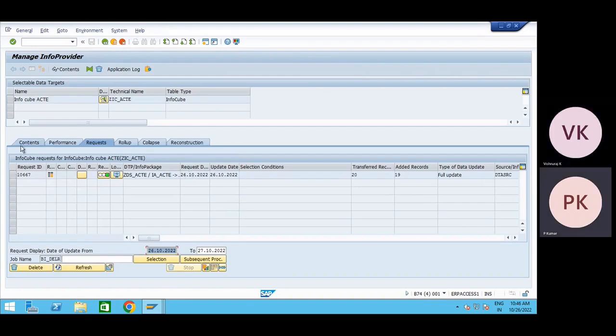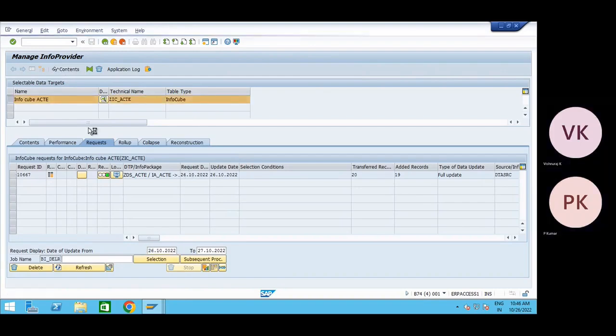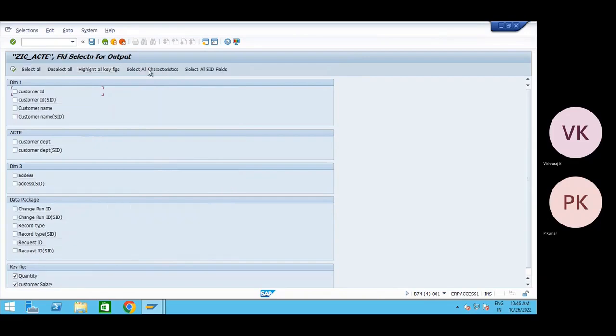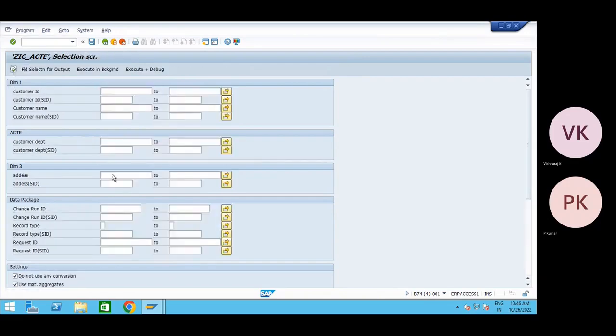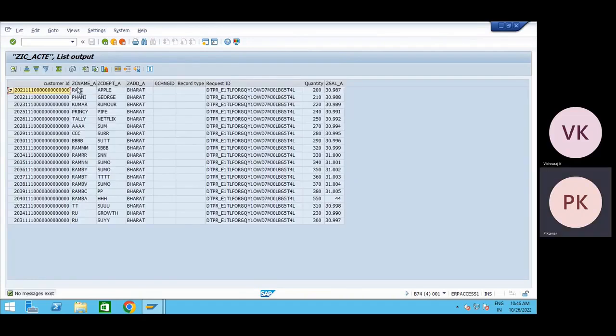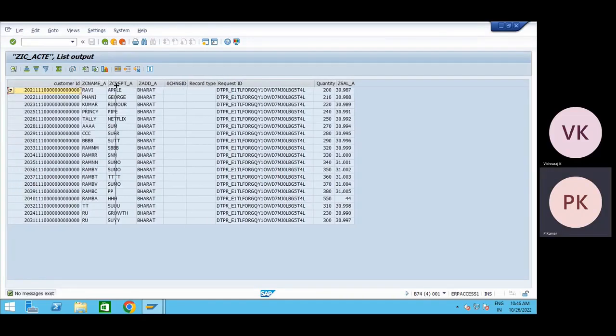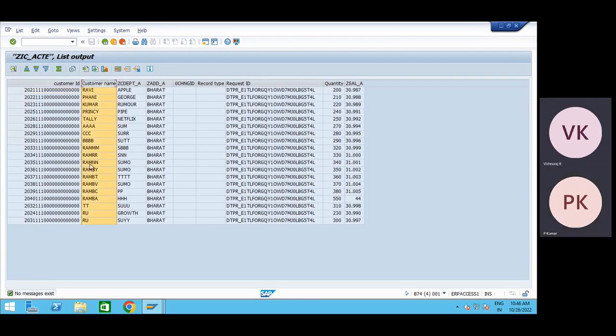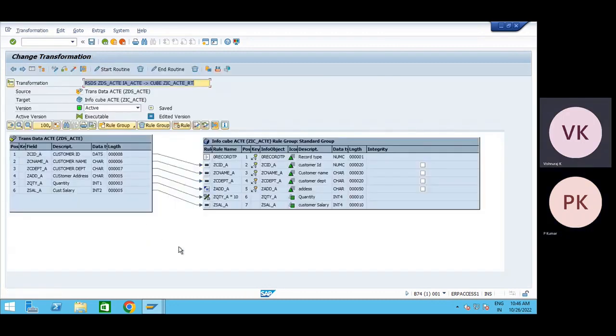Yeah, now you can check the content. Now you can check. So what did I do, TT and RU, I can see. Correct, right? See, whatever is reflecting now. So this is ABAP syntax, right? Correct.